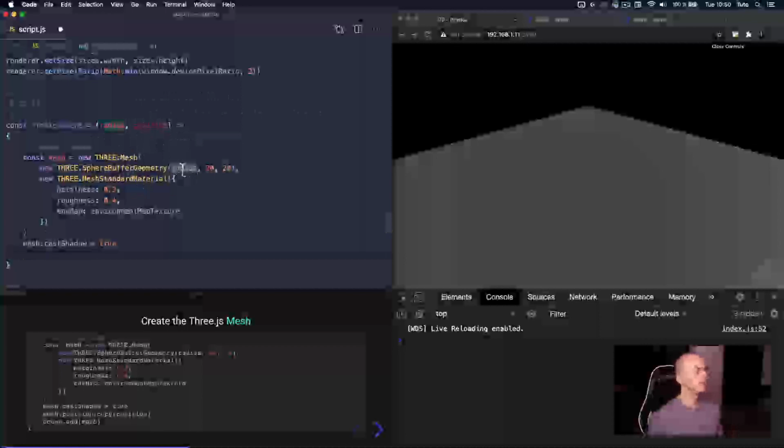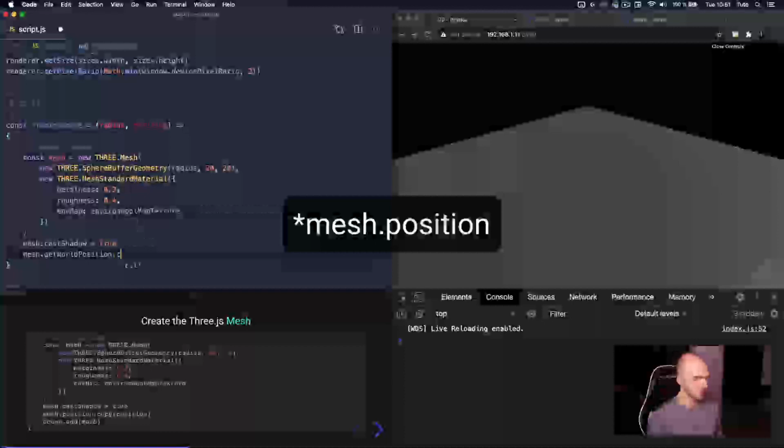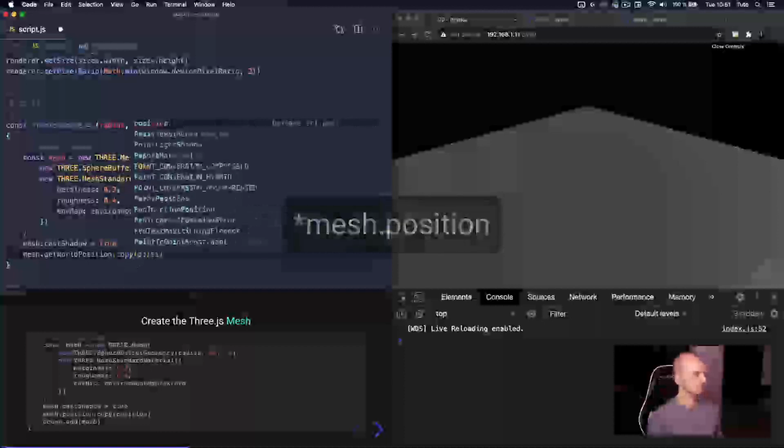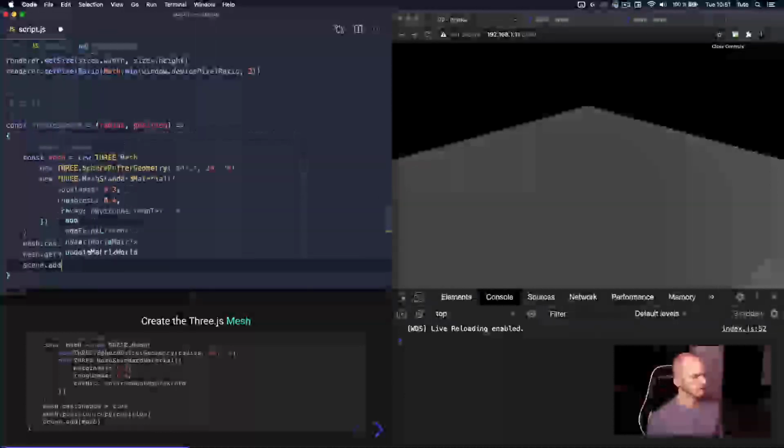By the way, I used the radius here when creating the buffer geometry. This part is important because we are going to change this part. We are going to have a problem. So mesh position, and I'm going to copy the position parameter. Position, like this. And then we can add it to the scene, like this.